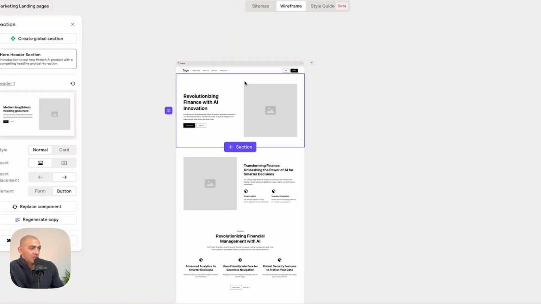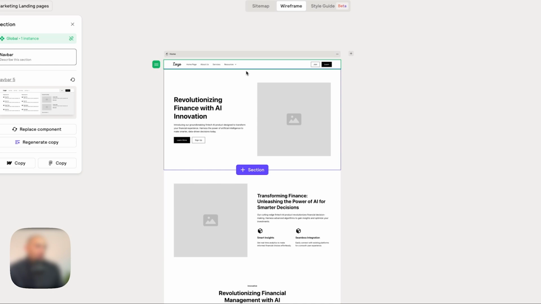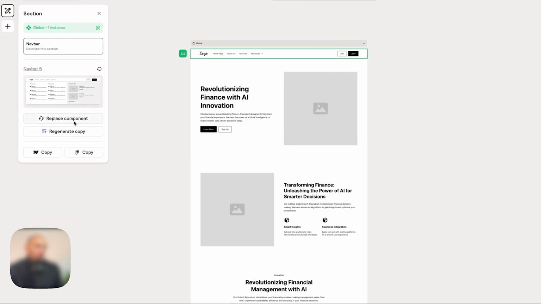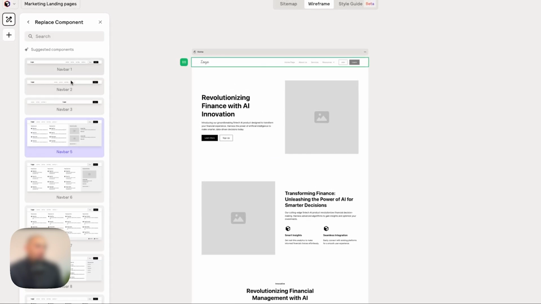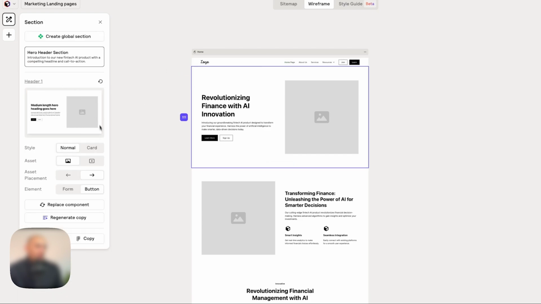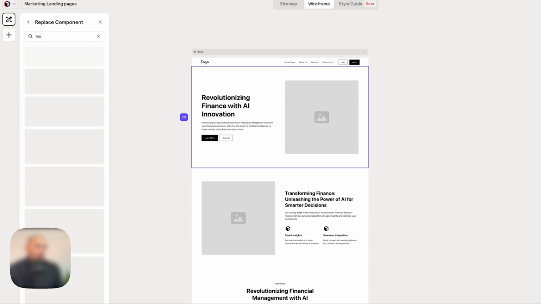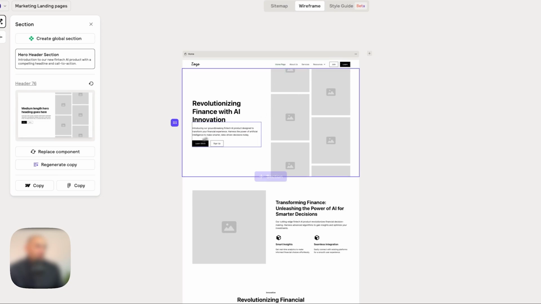First, as you can see, it gives you this layout. This is very clean. Everything's done very well here. But we can always change the components or change the stuff that is on there. So for example, I'm going to go for navbar 1 and perhaps here we'll get one of those animated sections. I know header 76. Yeah, so this one is animated.